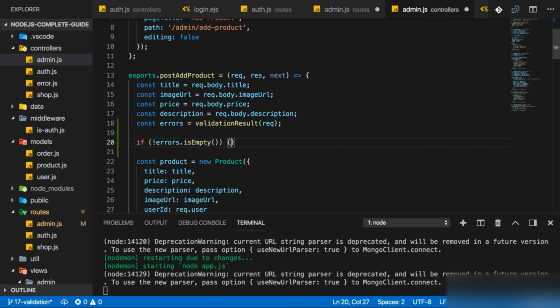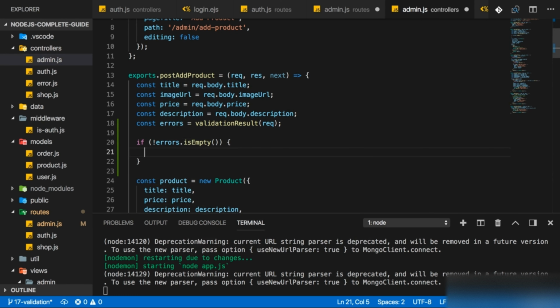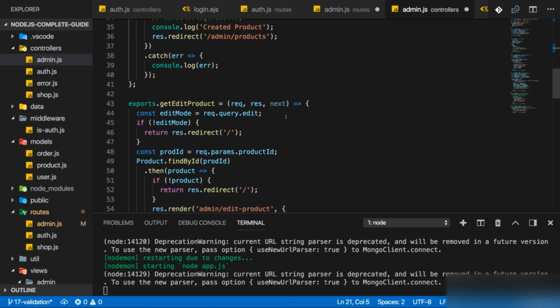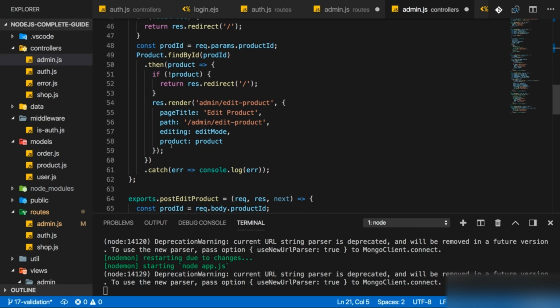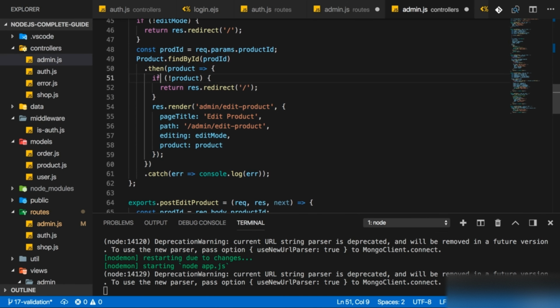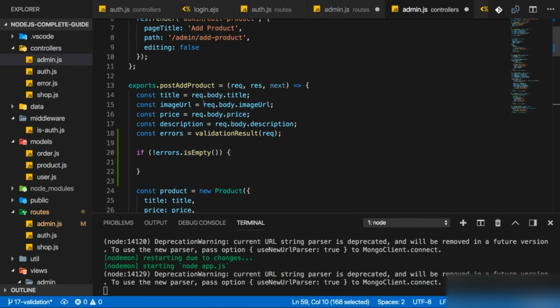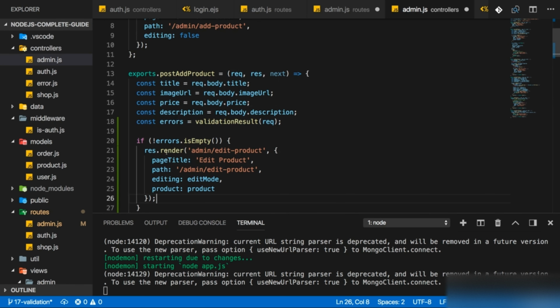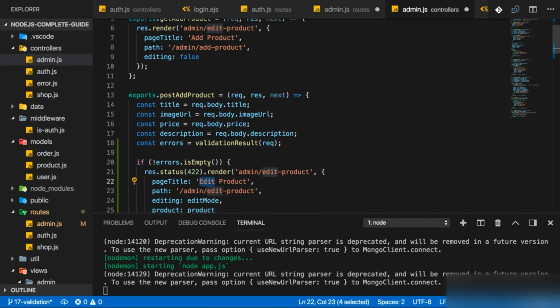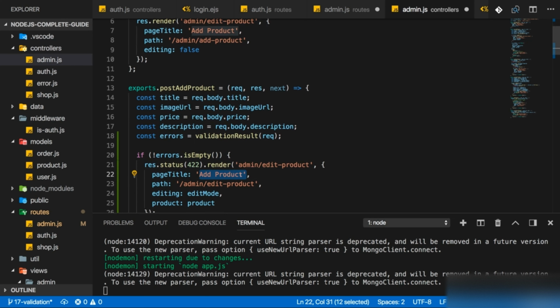And in that case, if we make it into this if block, I will actually render my edit page. So here in get edit page, I will call this render function in the end, but I'll do that in this if block I just added. I'll also set the status code of 422, which is a good practice for indicating to the browser that some data that was passed was incorrect. I'll have add product as a title.